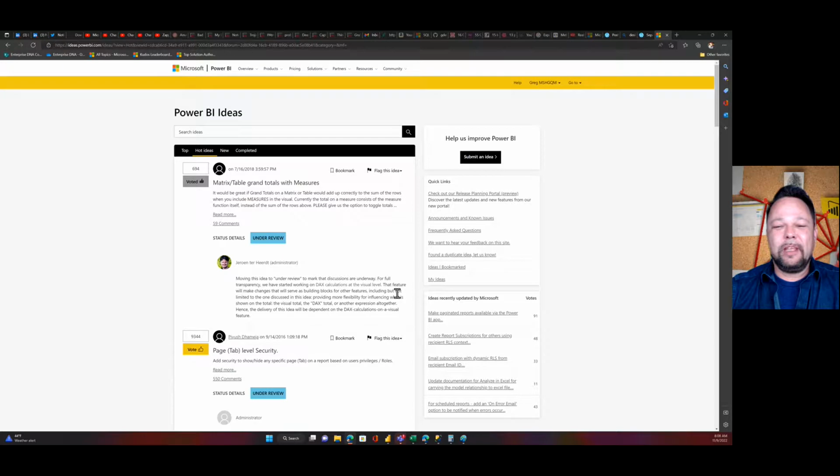And anyone will tell you that that is a tremendously horrible idea. Okay. But this is what drives me nuts about measure totals in matrix and table visuals. It's exactly what we have to do in table and matrix visuals to get the correct total. And so let me show you.